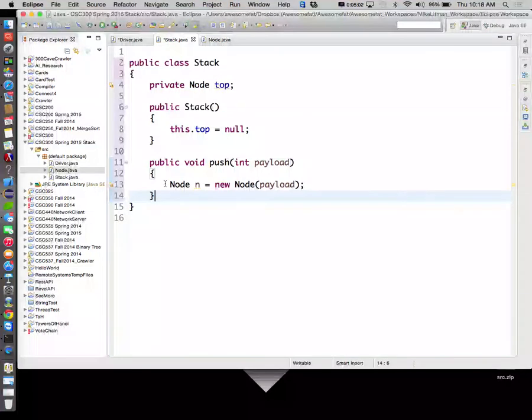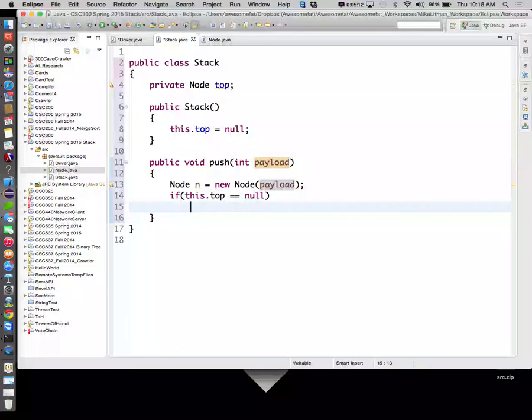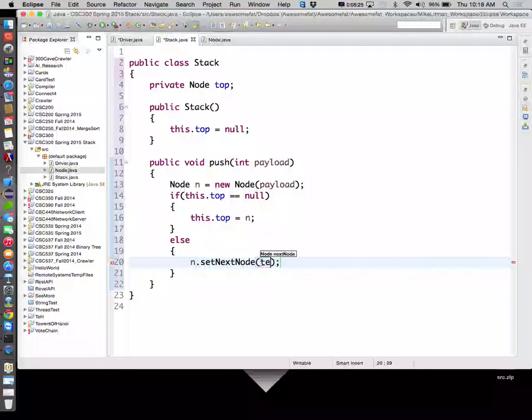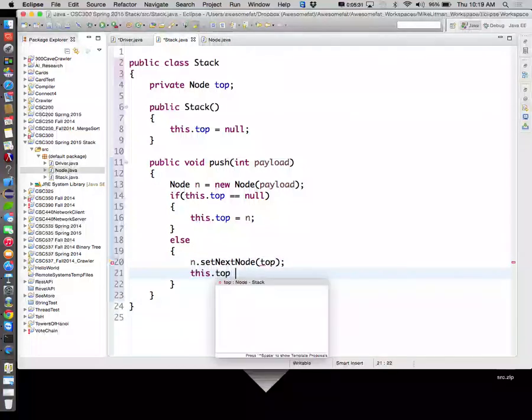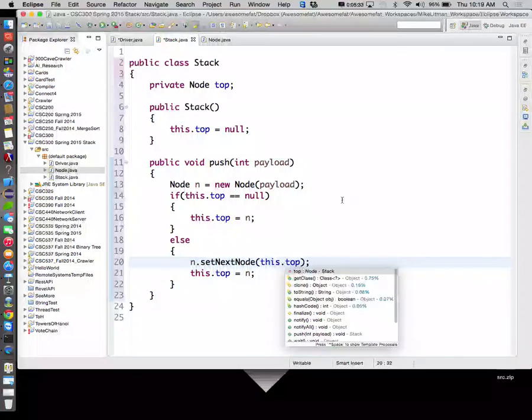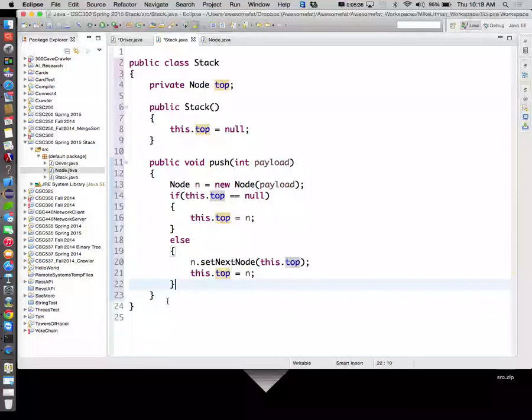Back to stack. When we push a new payload onto the stack, we'll create our node. If this dot top is equal to null, this dot top is equal to n, else we're going to say n dot set next node equal to top, and then this dot top is equal to n. Make sense?